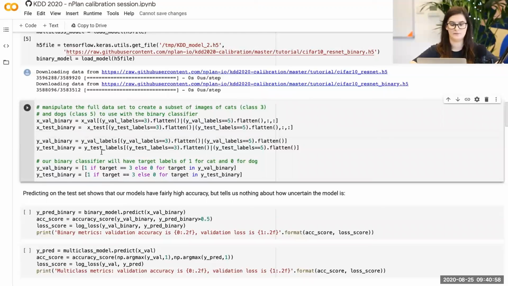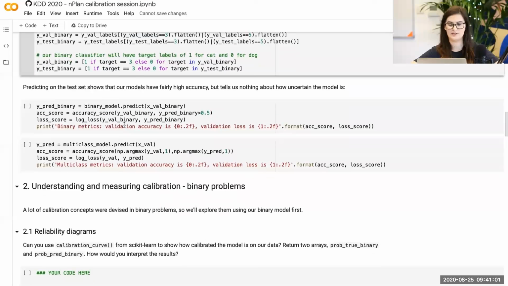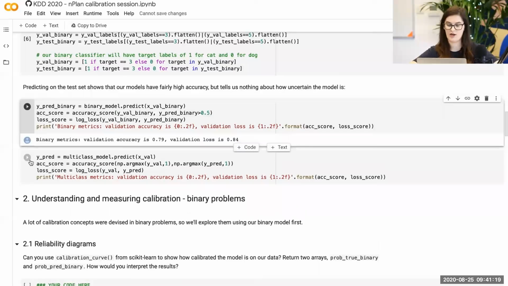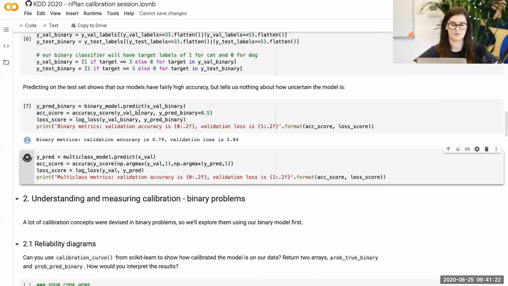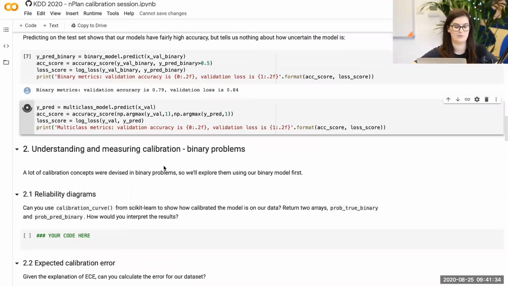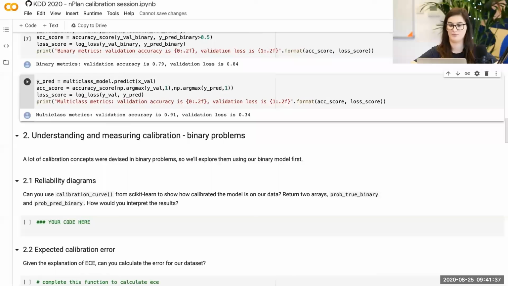So if we try to predict on the test set for the binary and multiclass model, just to look at what the accuracy and validation loss are for the model we are using, we can see that the accuracy is fairly high, but we don't know anything about how calibrated the model is or how confident it is in its predictions. Due to that, we will now follow up with the metrics for validation.